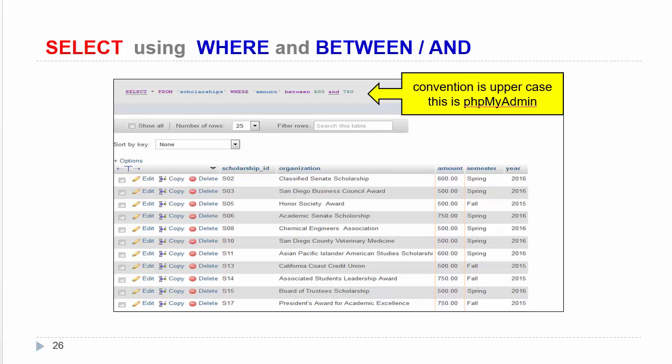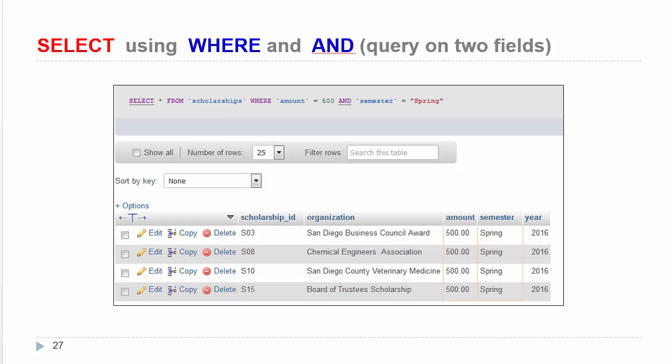However, I recommend that you put it in there because it looks better to be consistent in your casing with your SQL words. You can also query on two separate fields. Supposing we wanted to see all of the scholarships where the amount was exactly equal to $500 and the semester is spring. So all scholarships in the spring semester that are $500.